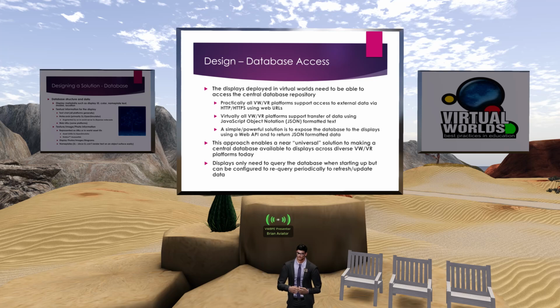But again, using this method, our displays, when they start up, query the database based on their display ID code that we've decided to assign to them. And from there, the database returns all of the information they need to configure themselves and go online and become interactive for visitors. In addition, we can set the displays to query the database periodically.